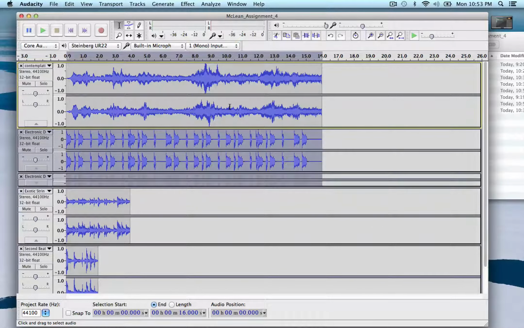If you were working at 120 beats a minute, you've done yourself a favor because everything maps out in 1 second increments. So if you have a 16 beat loop, it will be exactly 16 seconds long. So let's just give this a listen to make sure everything is playing at the same time.